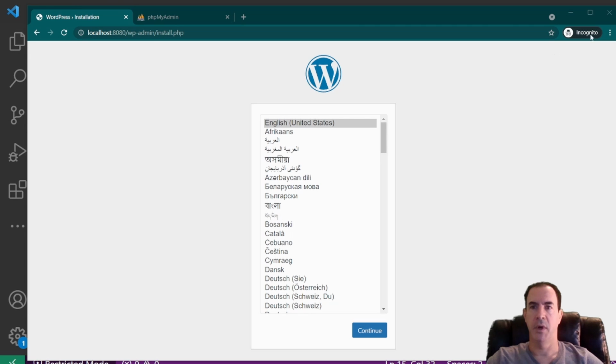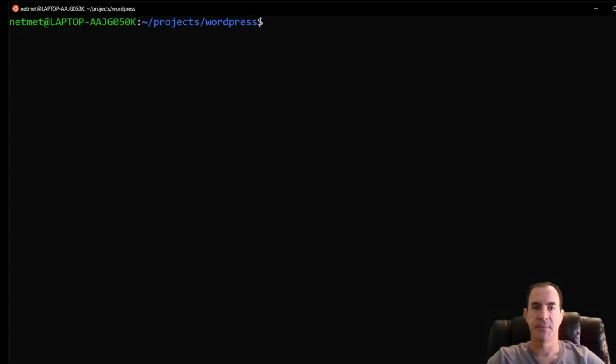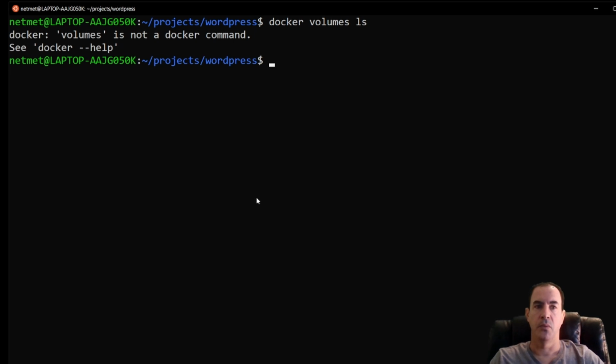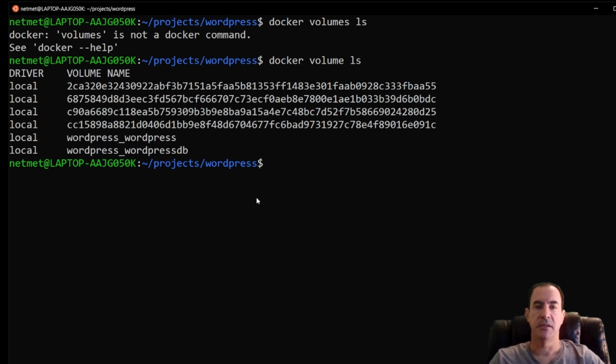Okay, so let's do one last thing before we go ahead and play around with our WordPress database. If we come back to the subsystem for Linux, if I type in here docker volume ls for listing. Now this is not docker compose, this is part of Docker. And it's just volume. When I hit that command, Docker is going to show me the volumes that I have on this drive.